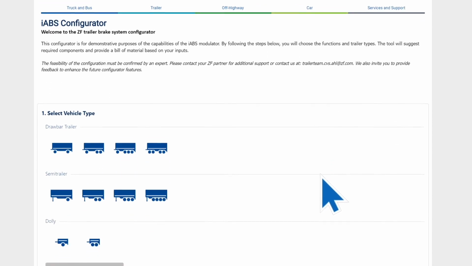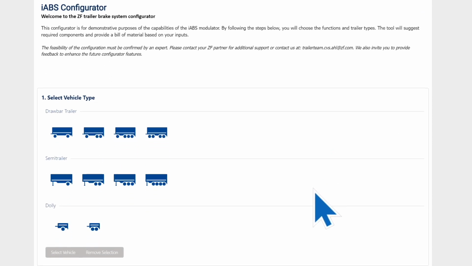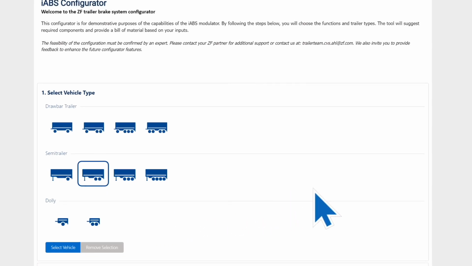To begin using the iABS configurator, you will first need to select the vehicle type. This is based on the type of trailer and the number of axles. The length of the trailer does not matter at this point. For our example, we're going to choose a 2-axle semi-trailer. After selecting the vehicle, the page will extend.